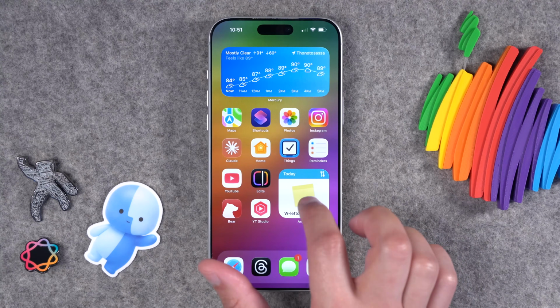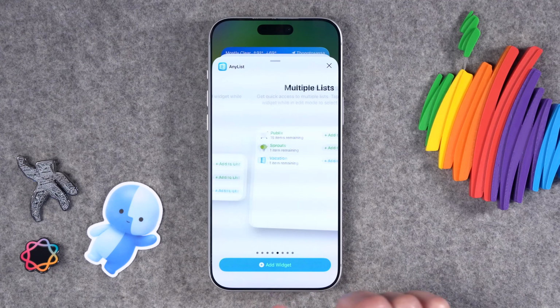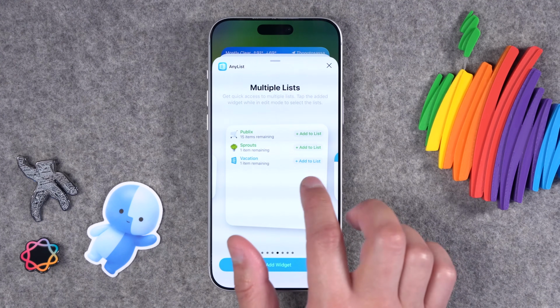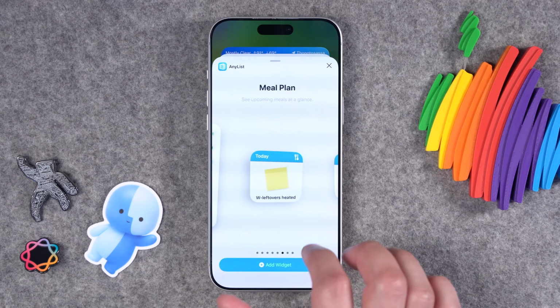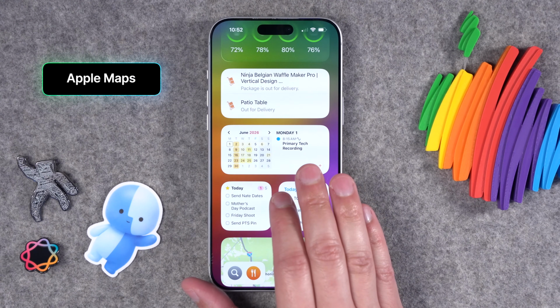Absolutely love AnyList. They also have widgets to see what's on one of the lists, and you can choose a list here, small, medium, and large size widgets. And you can also have these multiple lists if you want to add something quickly from the home screen, you can do that too.